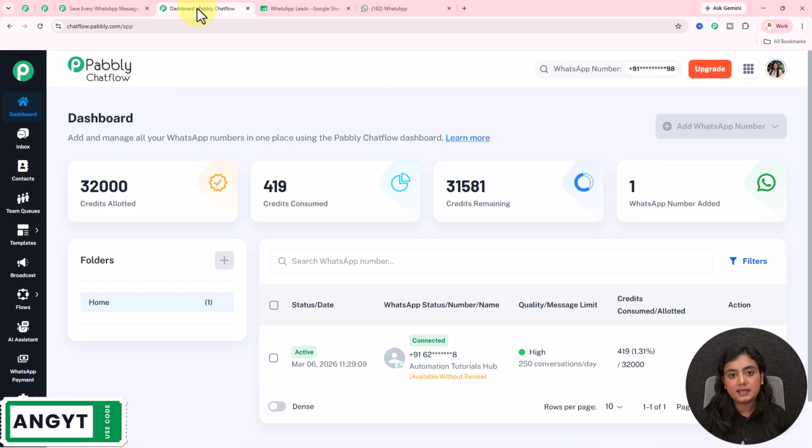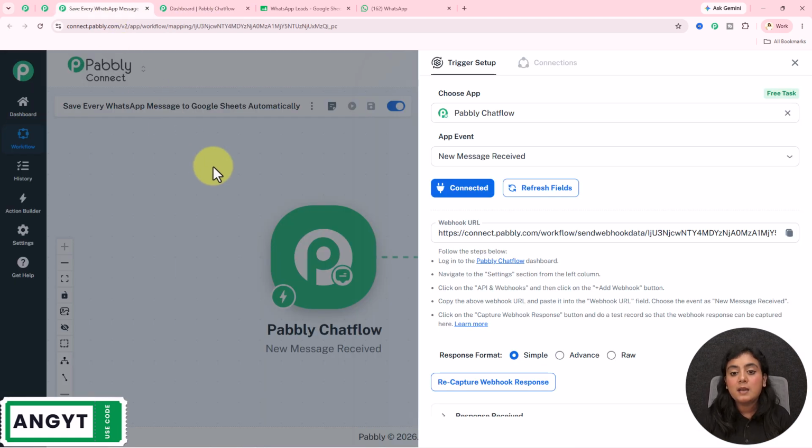Now, I want that as soon as a new message is received on my WhatsApp, my trigger should capture the response of that. My trigger is Pabbly Chatflow new message received. Now, if you're using Vati, Interact, or WhatsApp Cloud API for managing the WhatsApp business account of your business, you have to select that trigger accordingly. Okay. Now, I have already selected things.